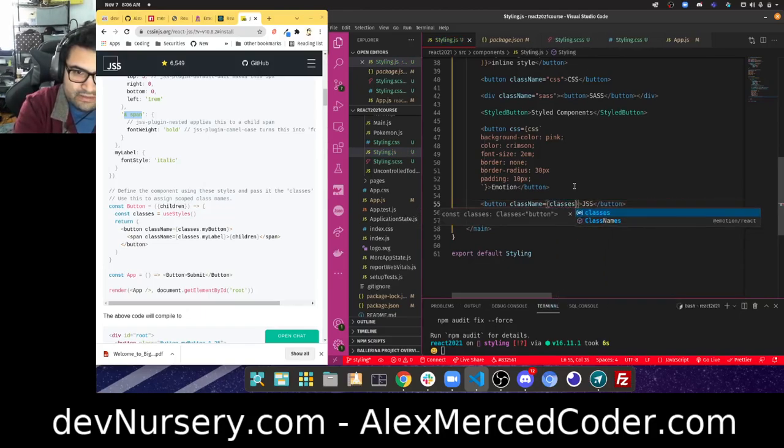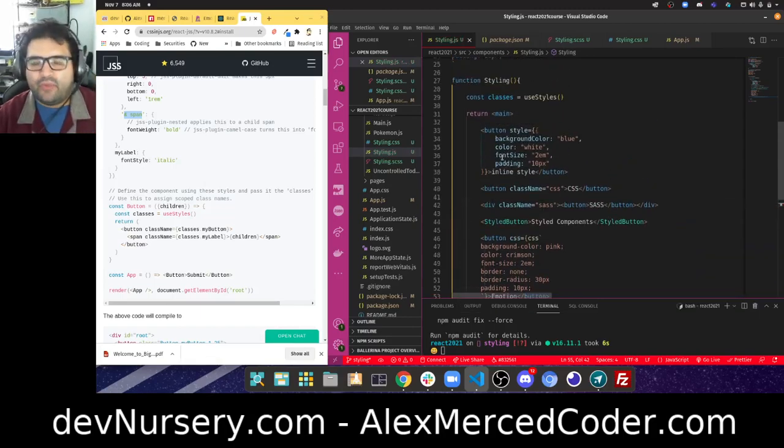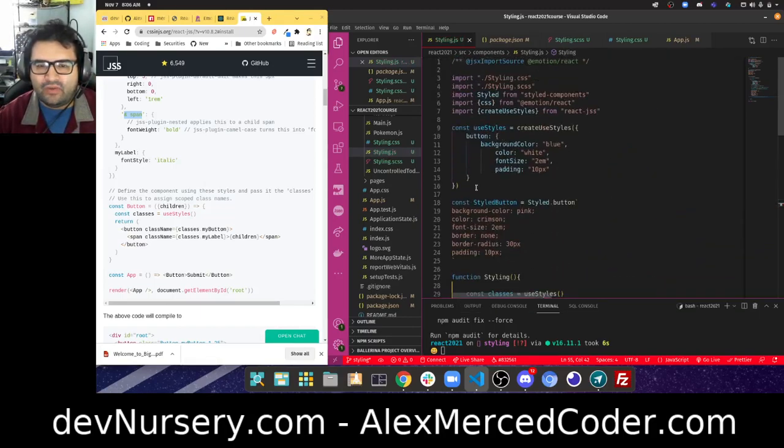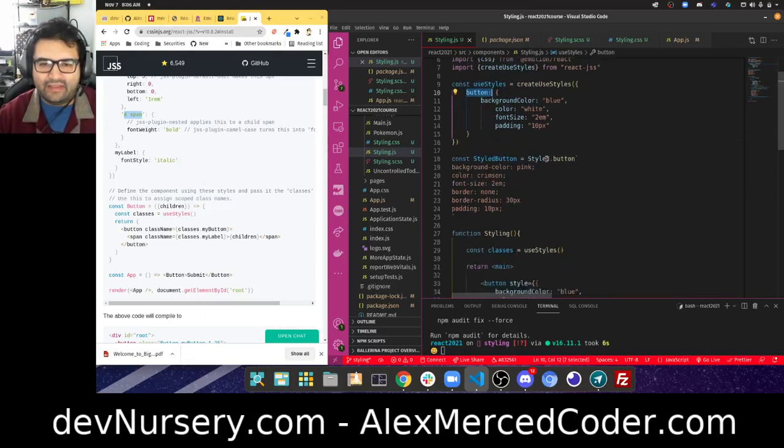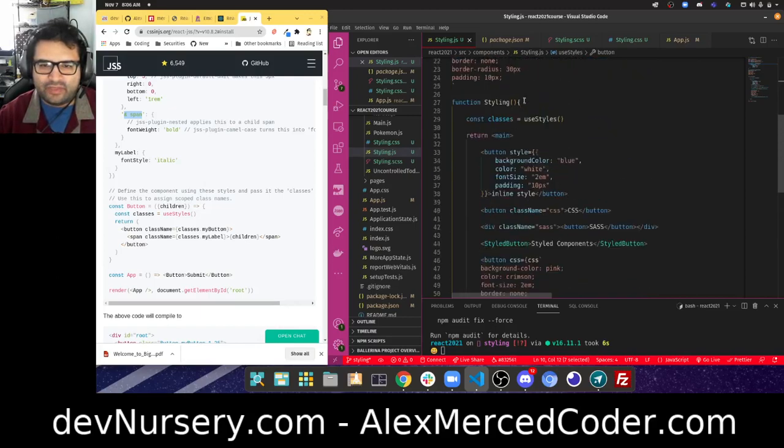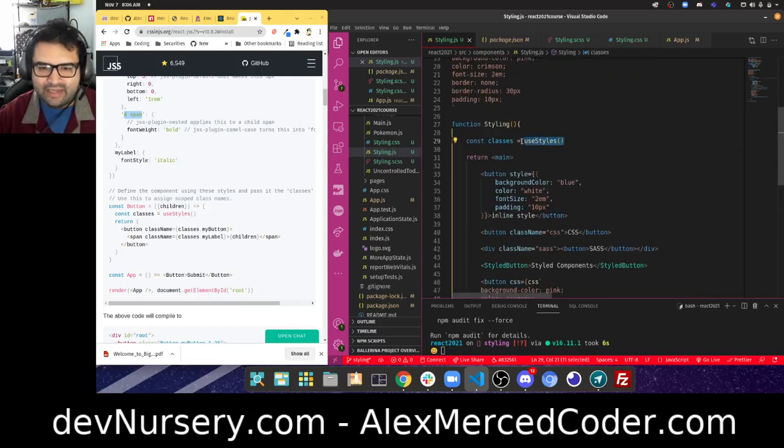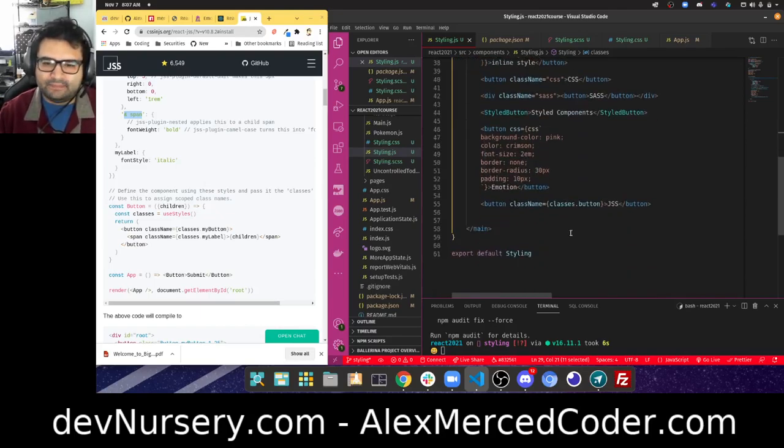classes dot button. Because essentially the way this will be compiled is that it will generate classes for each of these top level properties. So basically what this is doing is passing an object with those strings referring to those classes, which could be random gibberish that I don't need to understand. I just need to make sure that I'm assigning the right class to the right element. Okay, so then technically I should be able to start my server now.